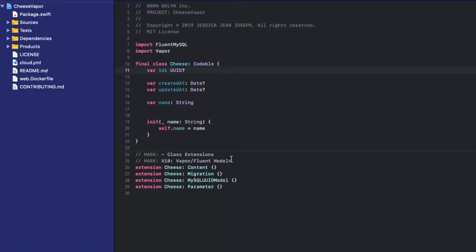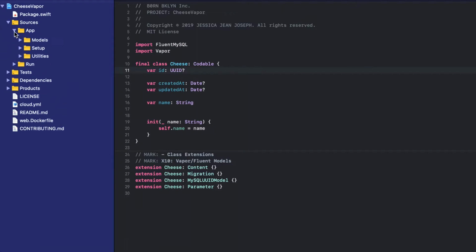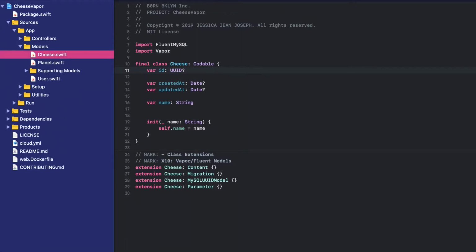Now that we're in Xcode, you want to go ahead, head over to Sources, App, and then the Models folder, and you're going to make some modifications to our Cheese model. So it's a standard model, has an ID, created and updated at properties, and a name property as well. We're going to do a few updates.